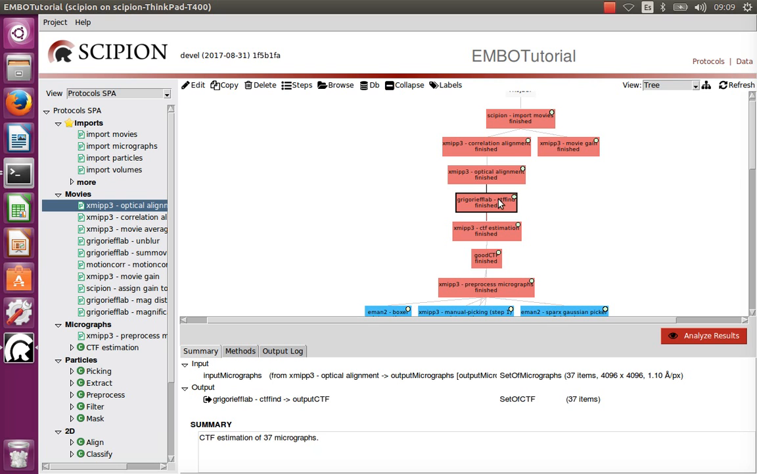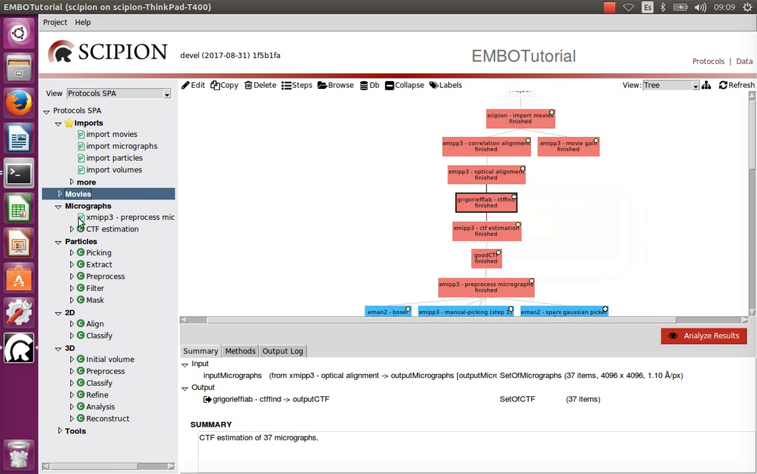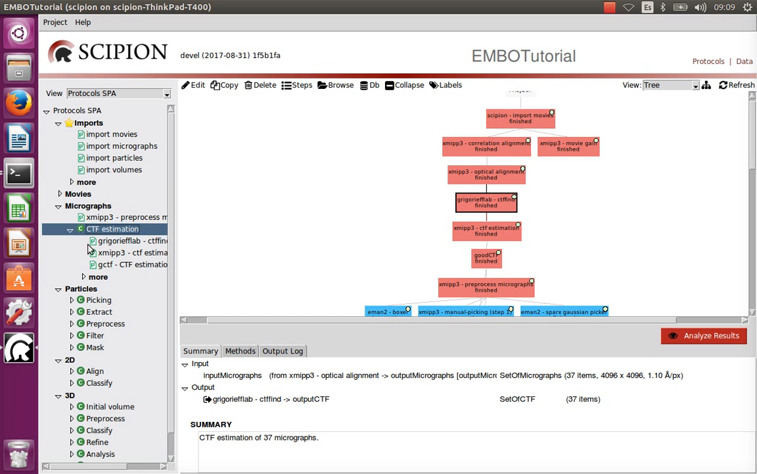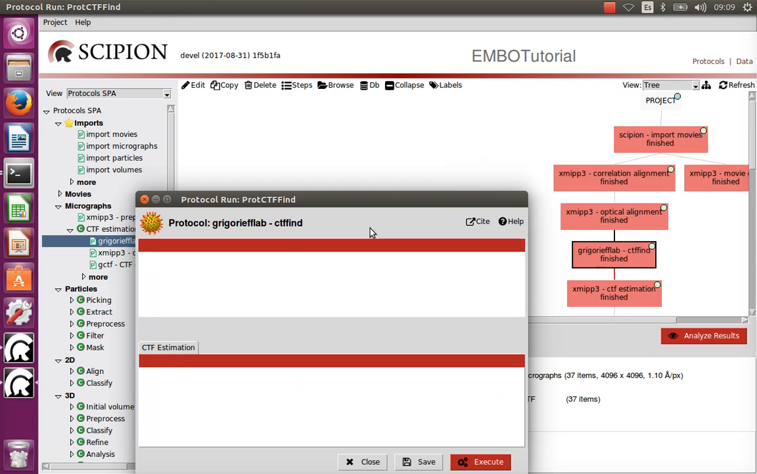The next step would be to estimate the CTF. The CTF is how the microscope has blurred the images, and the main parameter there is the defocus, that has to be estimated from the micrographs themselves. And we have used, for instance, CTF find for this. So once you have your movies, you can go to micrographs, and here under CTF estimation you would have CTF find. So we have already done that.